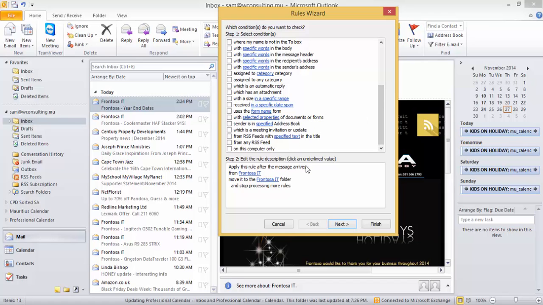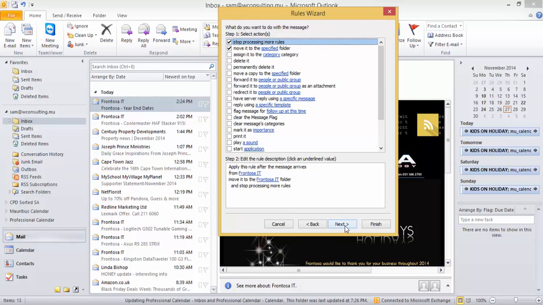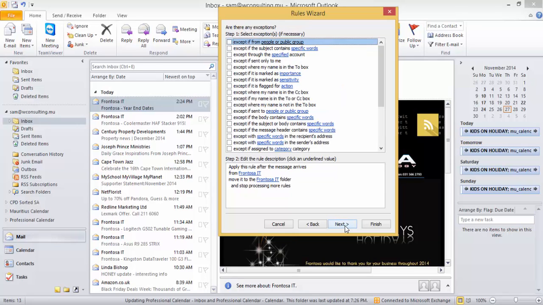In this case, basically what it said here is that after the message arrives from that particular company, it will be moved to that particular folder. We then click Next. What do you want to do with the message? We want to stop processing more rules and we want to move it to the specified folder. Click Next. Are there any exceptions?